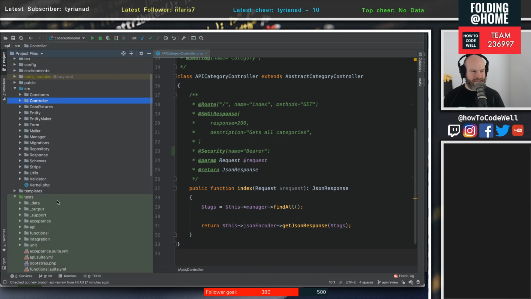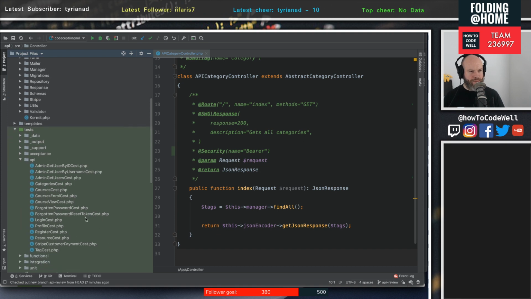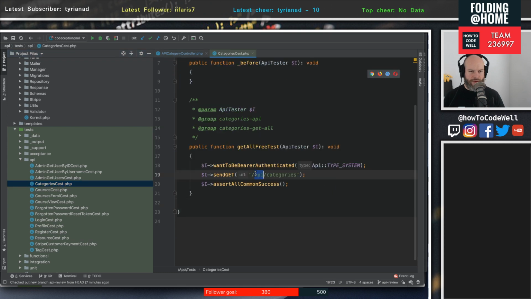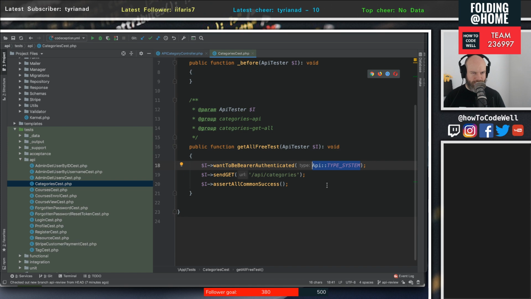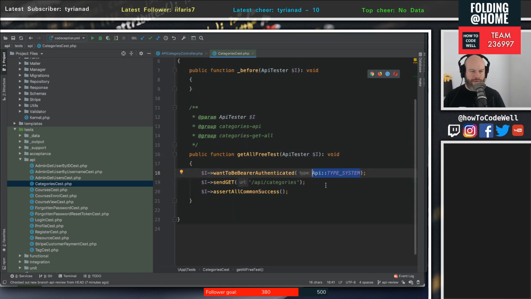If we go to tests, if we go to API, these are all the API tests. Does categories have a test? We've got CSS categories here, API categories, running as the type of system. Yes, it does have a test. Is that test acceptable? We're running it as a bearer token, and we're just making sure that there's a success return.